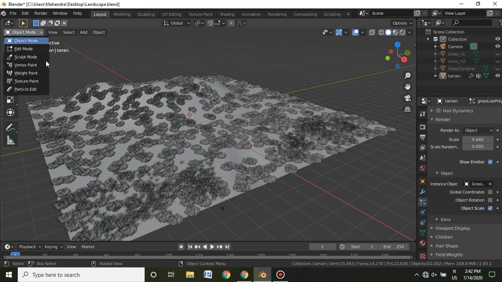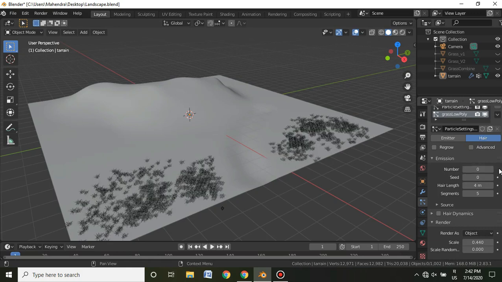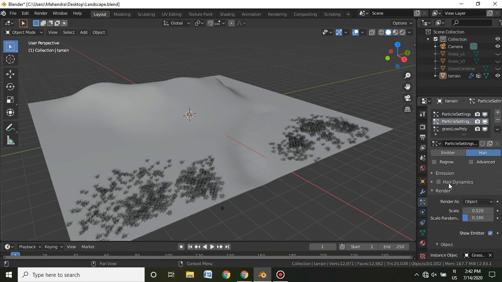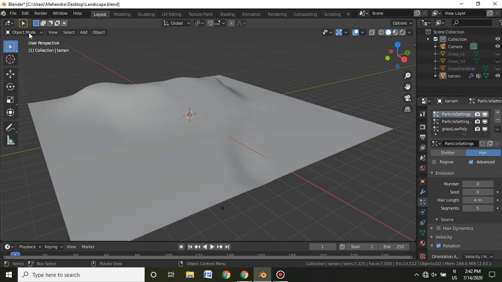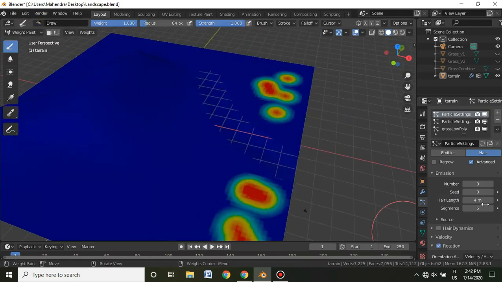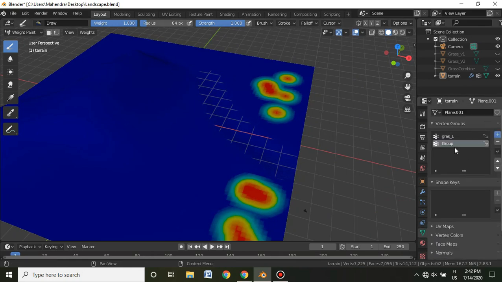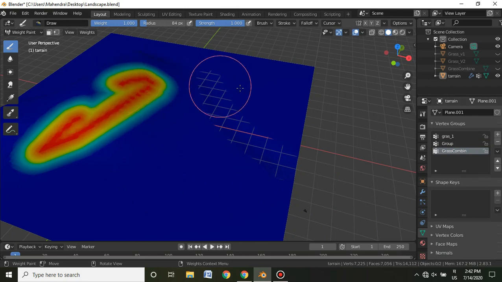So I'm just gonna go inside the weight paint mode again, and yeah, for reducing lag again I'm just gonna make this to be 0, this grass to be 0 also, sorry, emission 0 also, and this grass to be 0 also. Now I'm just gonna go inside the weight paint mode. So now you can see there is already a weight something going on right here, but I'm just gonna add this new weight paint and name this to be grass combine. Okay, whatever it is, I'm just gonna start painting right here.